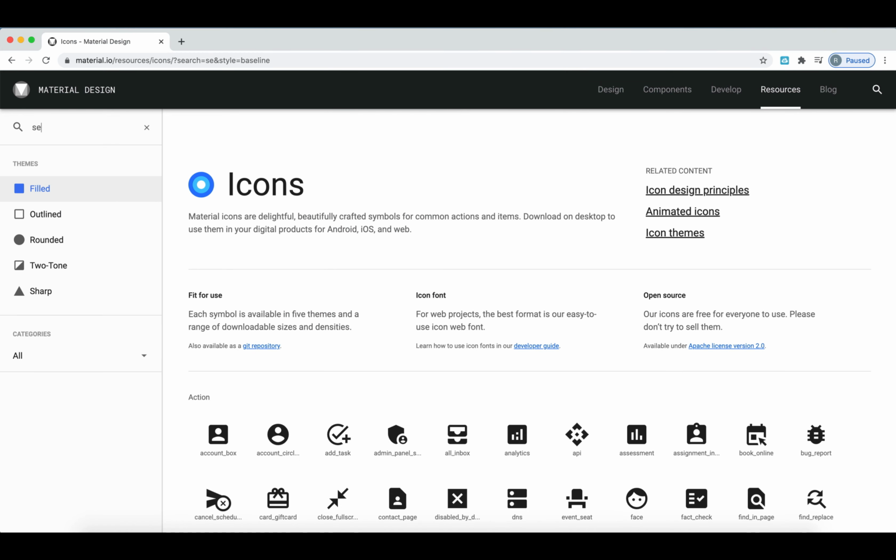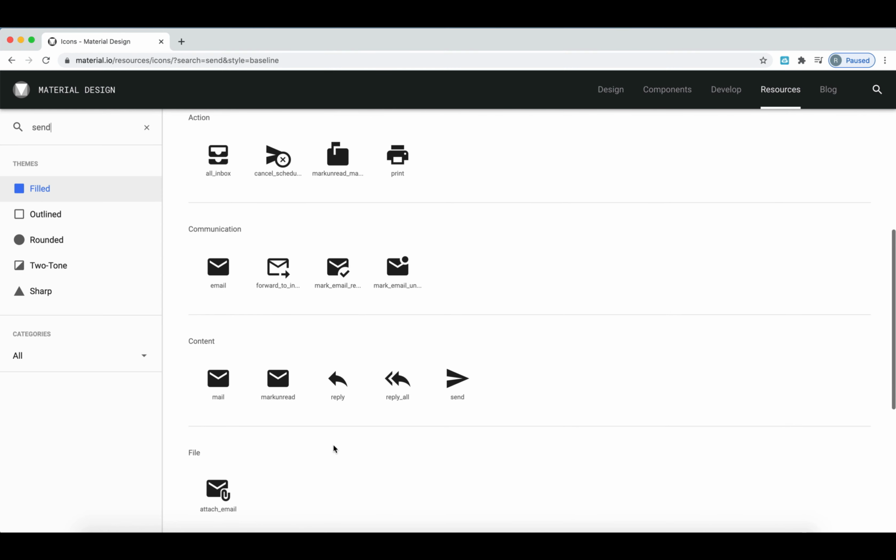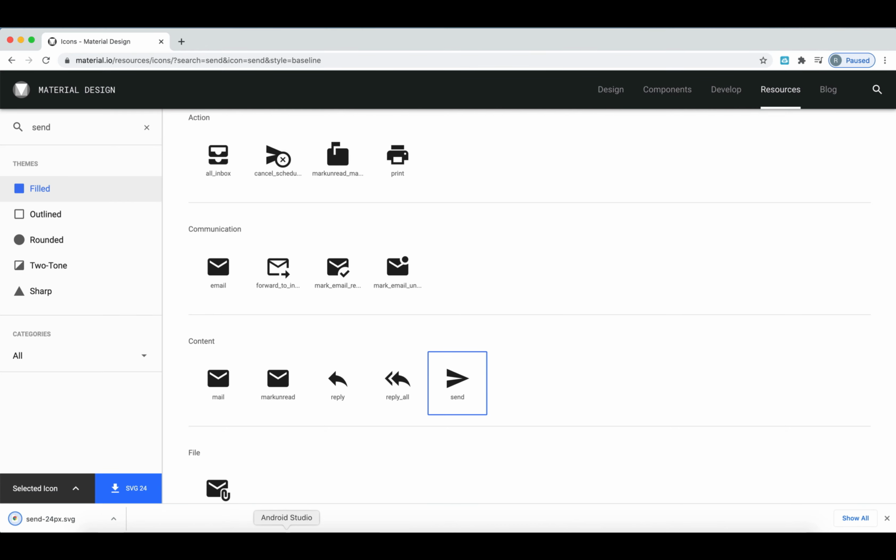Now we need the icon for that, so let me find one. I think this will be better. You can use any icons if you have anything.